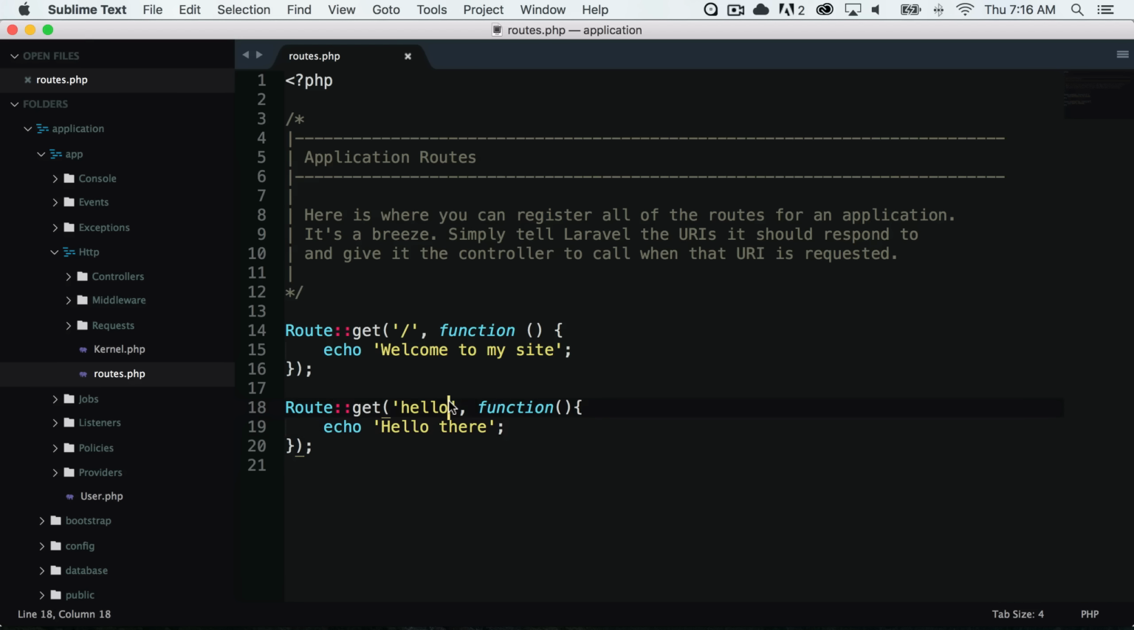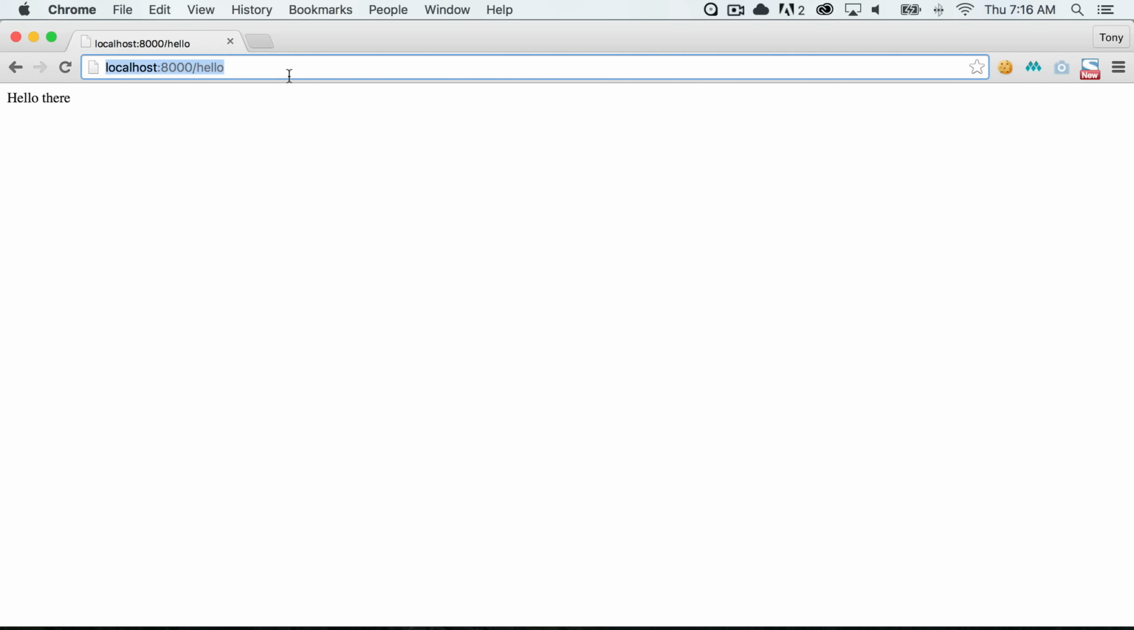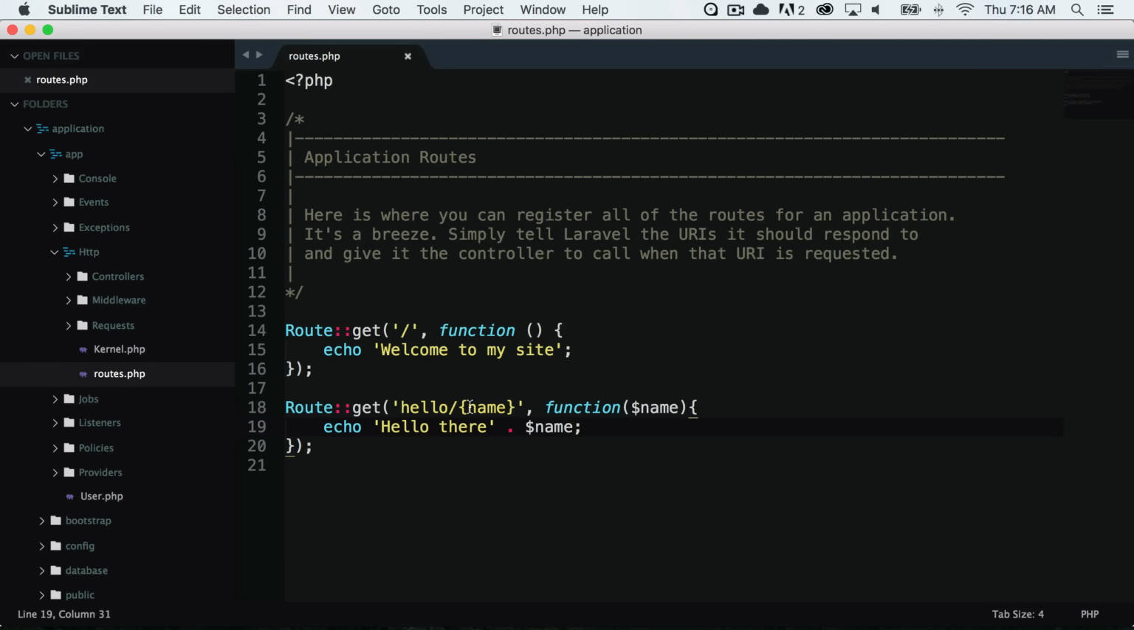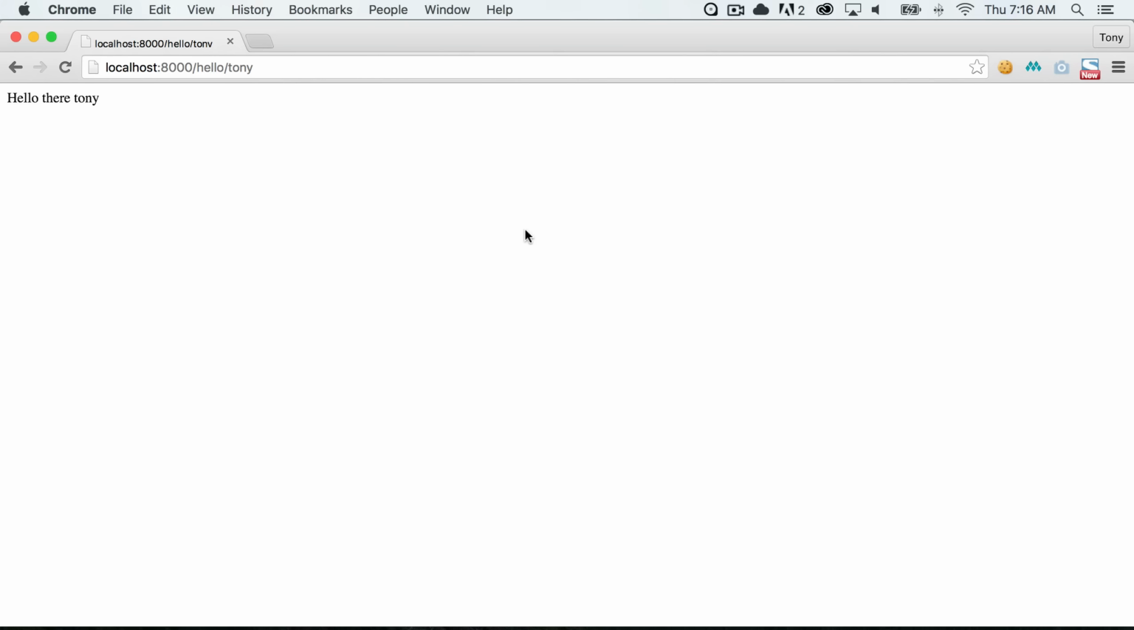Let's say that I want to pass it a parameter. I could simply say something like name, and inside of my function I could say $name. So I could say hello there, name. So let's go to my localhost 8000/hello/Tony. And if I added a space in there, it would look a little bit nicer. So if I reload that, then it will say hello there, Tony. So that's a simple way of passing in route parameters. Say if you had maybe an ID, you could look up this ID inside of your database.